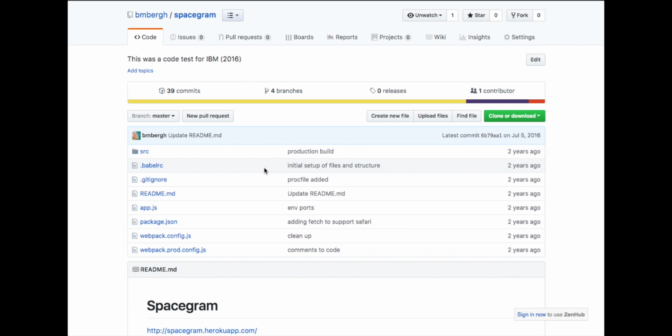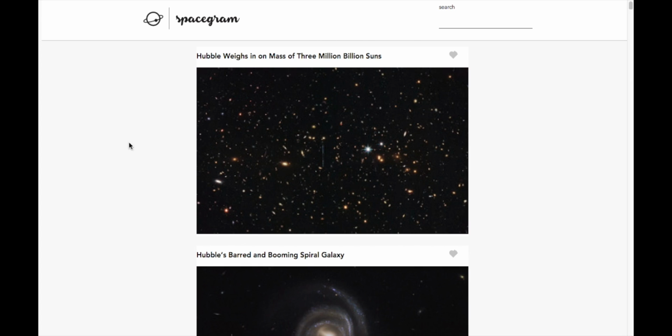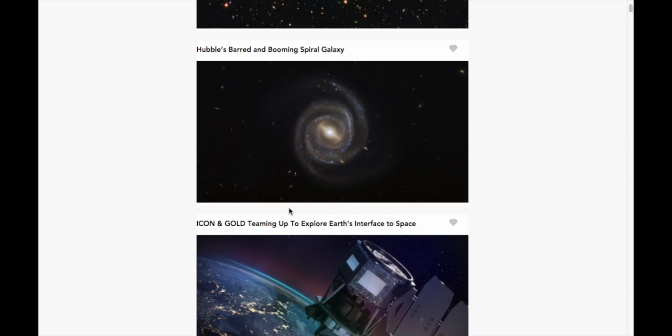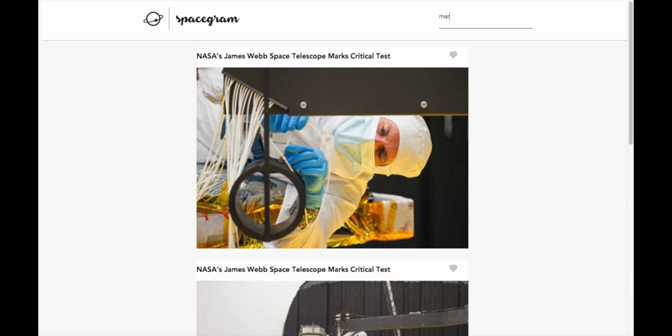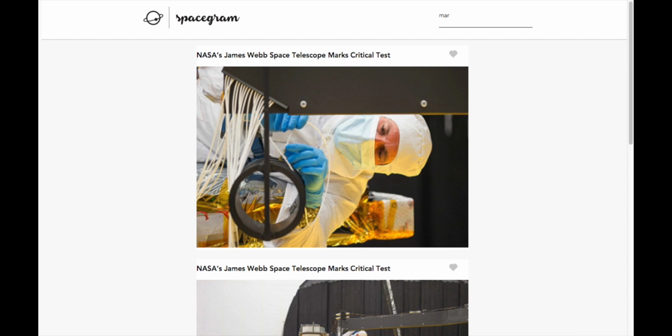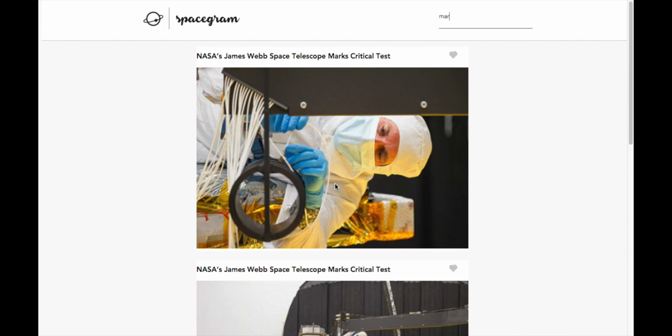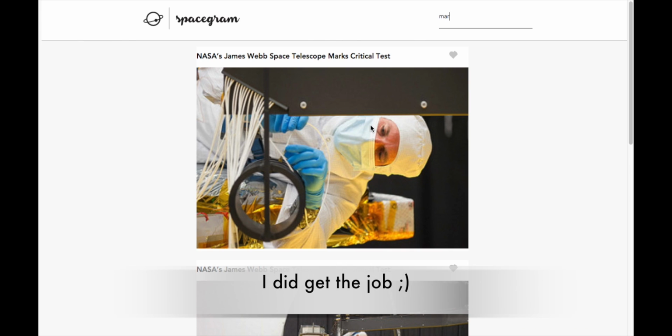All right, so I will show you guys this application. So here is SpaceGram, you guys. You can probably tell I got some inspiration from Instagram, and it looks like my little hearts are messed up. Haven't looked at this in a while. But you can see that I'm pulling in images and I'm pulling in the title from their API. I can type in Mars and I'm getting a photo. Looks like I could just type in M. This is just going to search through the titles. So that is SpaceGram. Once again, this was actually a code challenge that I did for IBM.